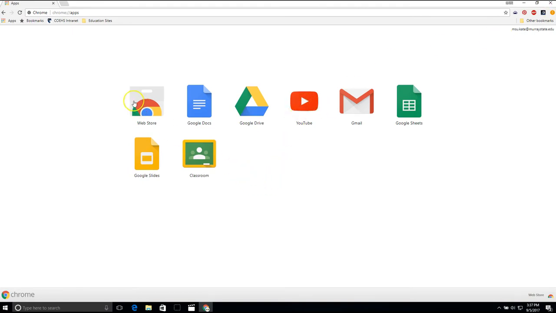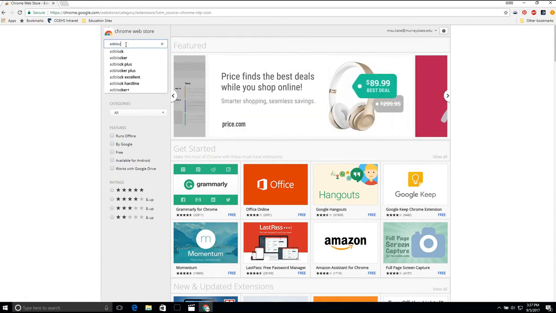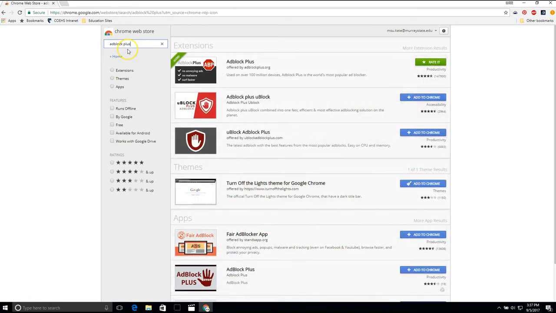Okay, I'm going to go ahead and take a little tour of the web store now. We're going to click on web store, and you'll see now that we're in a store just like you would see on a lot of devices. You have a search feature at the top. Let's go ahead and look for the AdBlock Plus extension. That's the one that I mentioned earlier that blocks ads on your web pages as you're browsing.